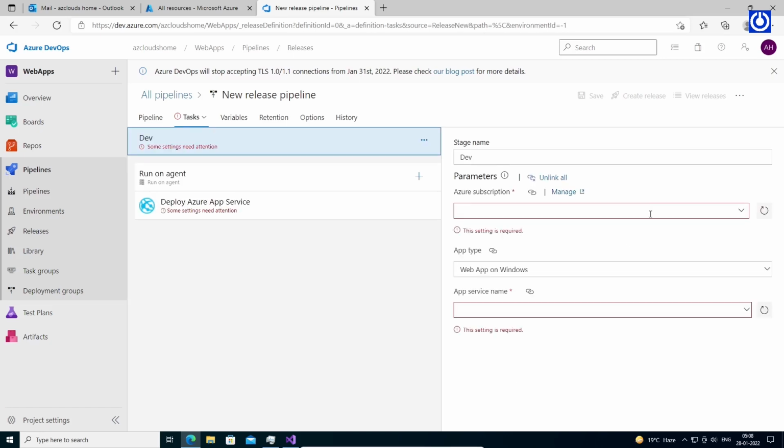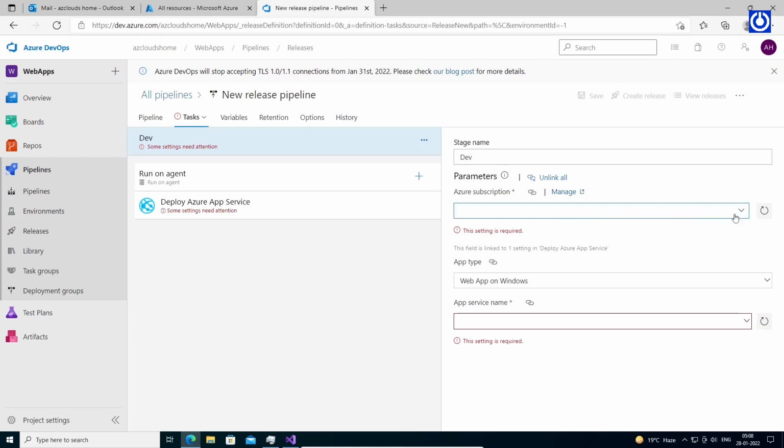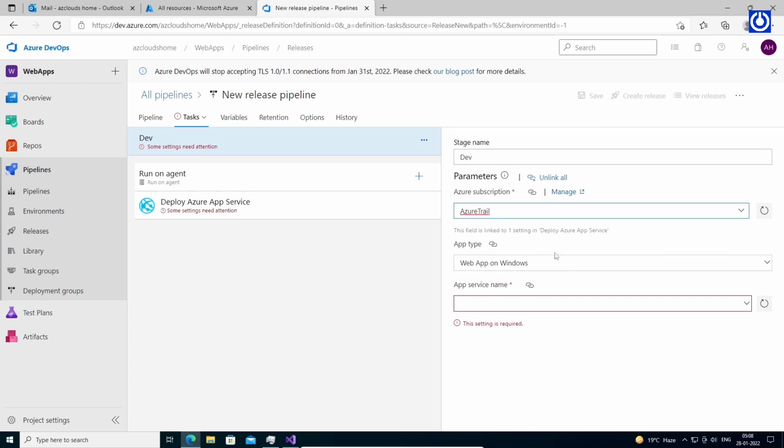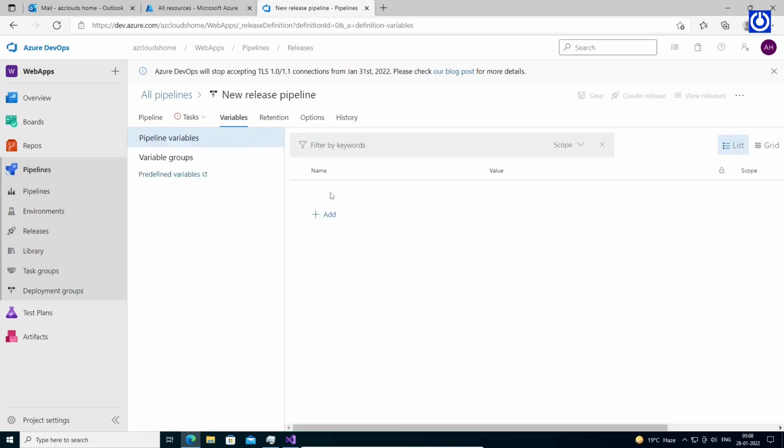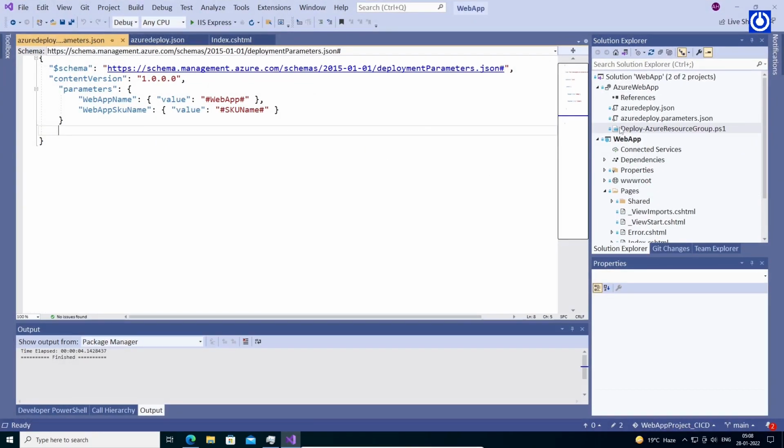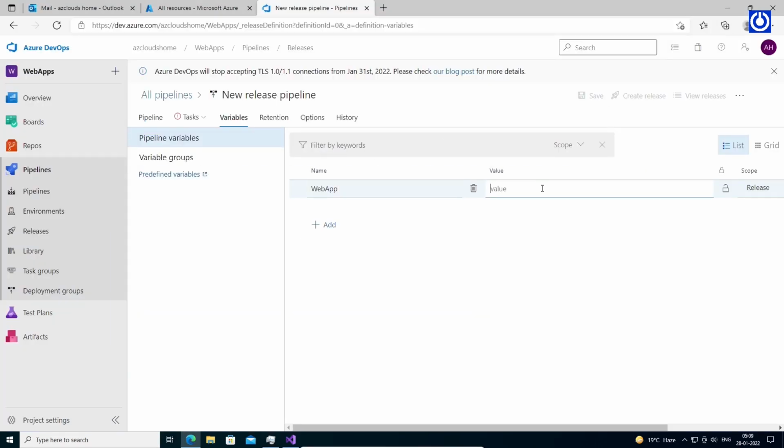Azure subscription. Select your subscription, Azure Trial. App type, Web app on Windows. Click on the Variable link. Create variable name, webapp, value, webapp-dev123. Create variable name, SKU name, value, F1.